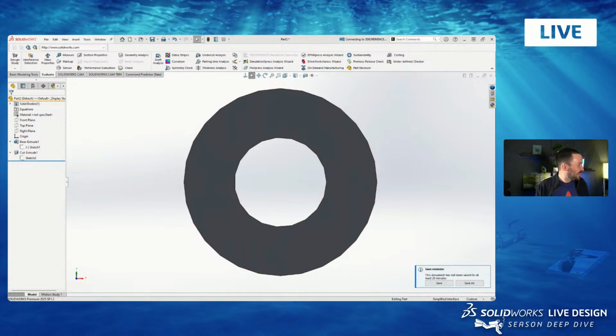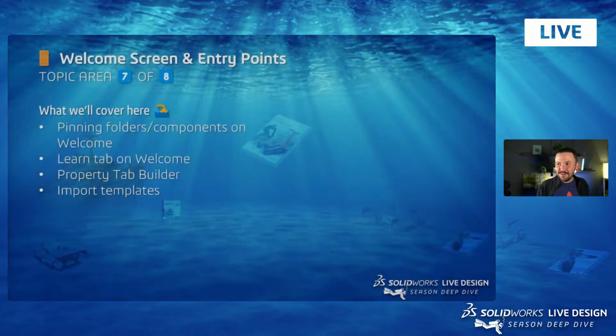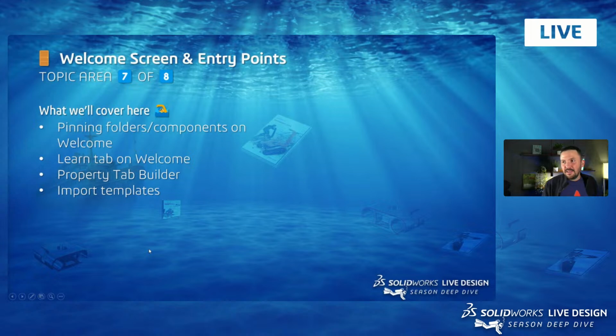Okay. All right, so let's get over to our next topic and our deep dive. So welcome screen and entry points, topic area 7 of 8. What we're going to cover here is pinning folders and components on the welcome screen. The welcome screen is something that we added a number of years back now, but I do find that it is a really useful space to get your bearings straight, especially when you're first learning to use SOLIDWORKS.